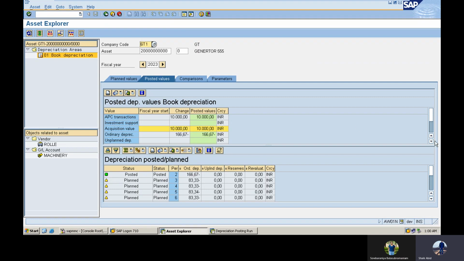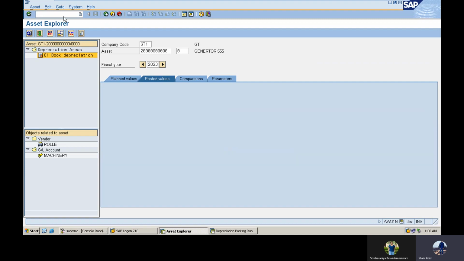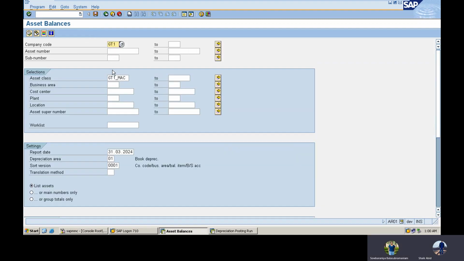After that, here it will show the accumulated depreciation value. See, this is the accumulated depreciation value and net book value. And afterwards, if you want to check any reports, use /N AR01. Here we will go, give machinery, and execute.